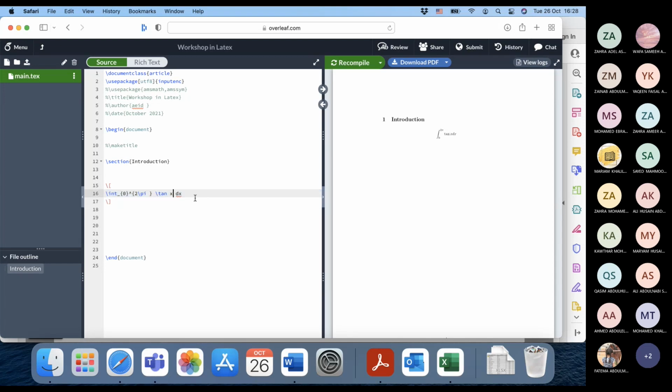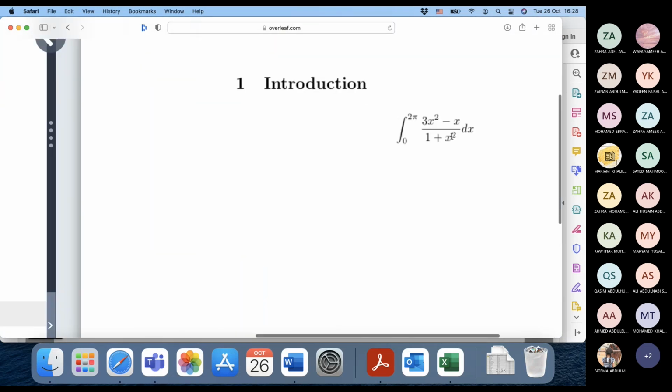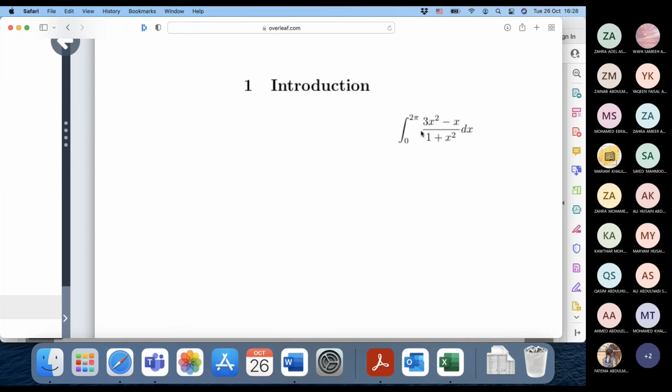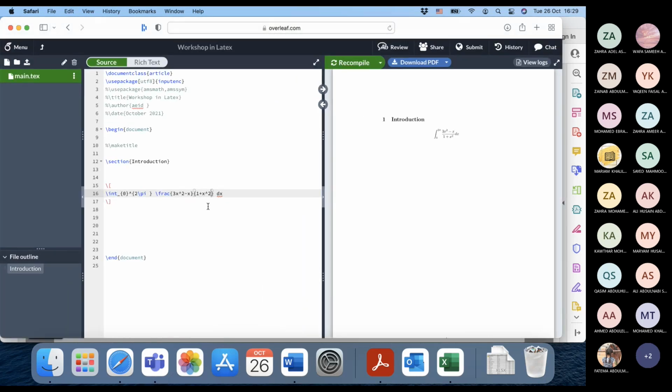Now let me make it harder. Let me do this function: 3x squared minus x over 1 plus x squared. Now this is a fraction between two things, and he will do everything for me. Look, he did everything for me in a very nice way. I don't need to write anything. All I need to write is the code, and he will understand the code and produce the output. And that's how we do LaTeX.